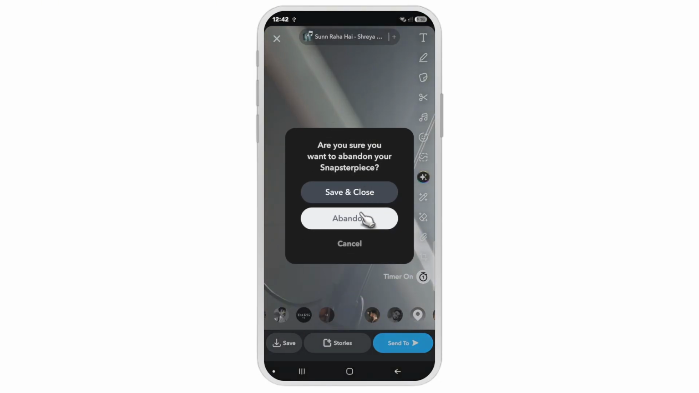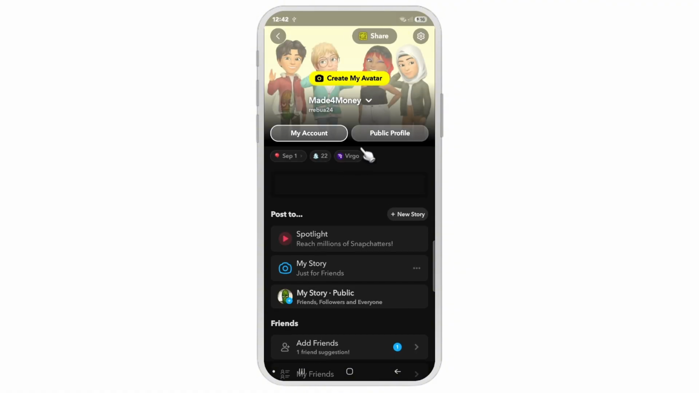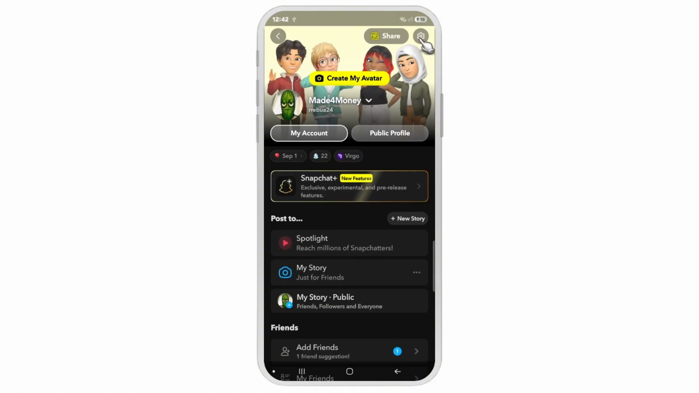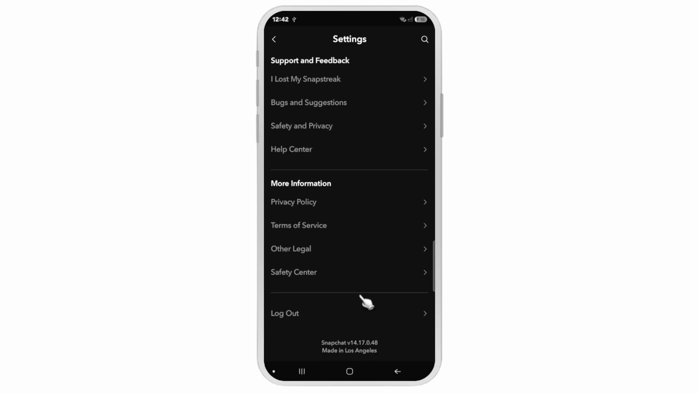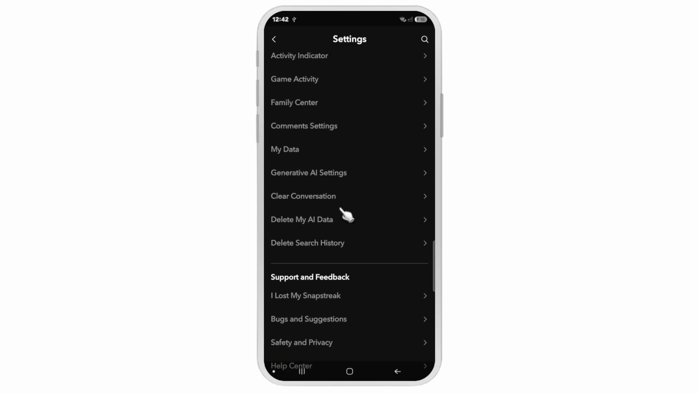Now tap on your Bitmoji right here at the very top. Then just tap on the gear icon or the settings icon. Now, once you're in here, just go ahead and scroll all the way down until you find My Data.